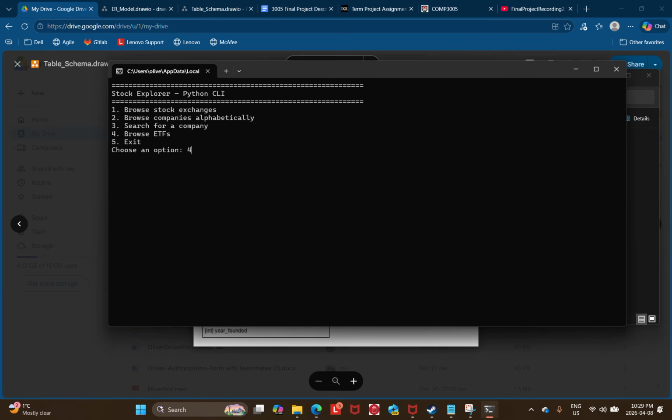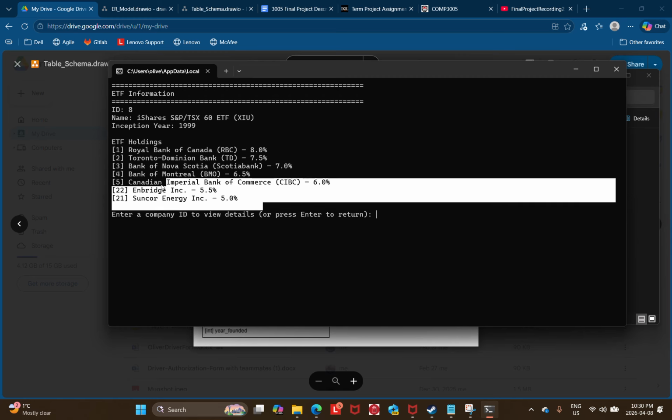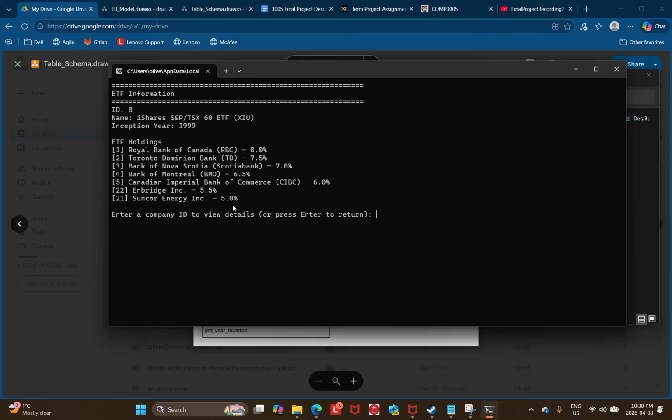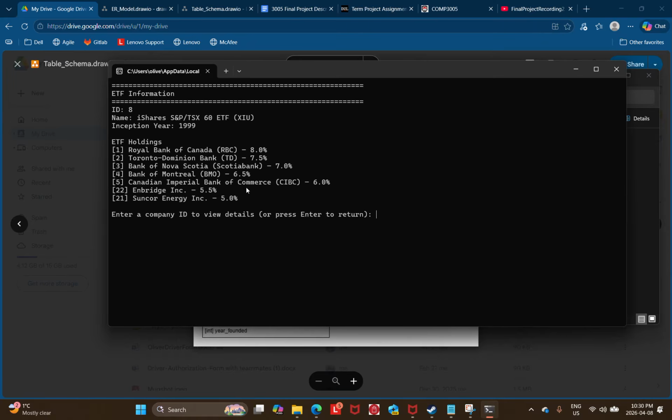Lastly, you can look at the ETFs. The first two are fake, made by me, and then the rest are real ETFs. Again, enter an ETF's individual ID to see which stocks are part of it. This is XIU, which is an ETF which tracks most of the TSX, which is the Canadian stock exchange. So obviously we're going to see a bunch of Canadian companies here.